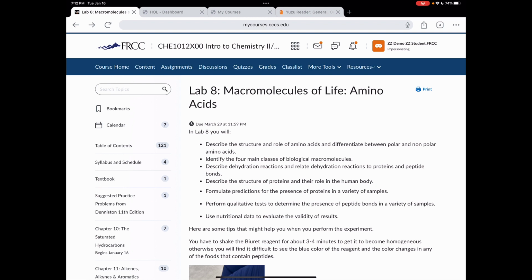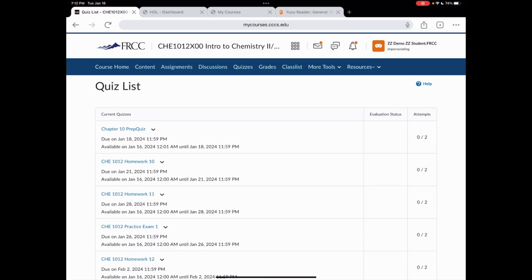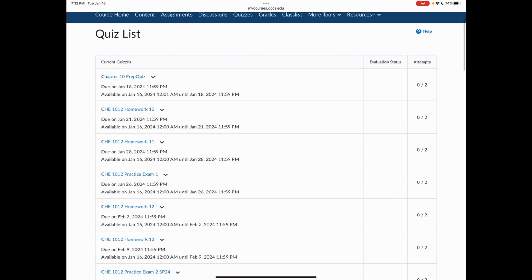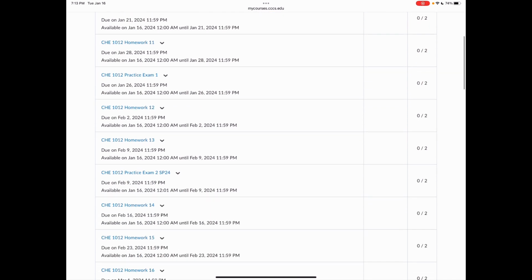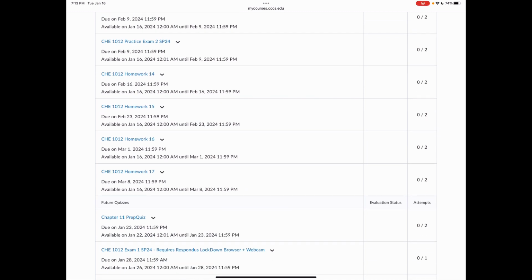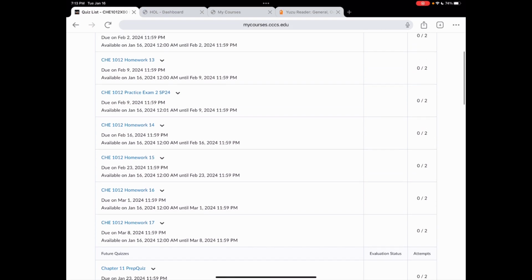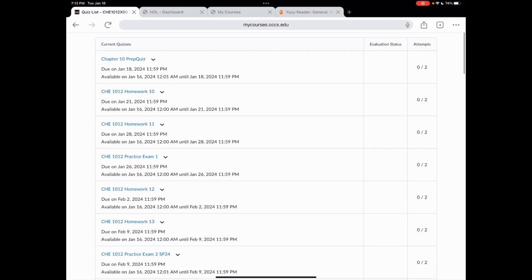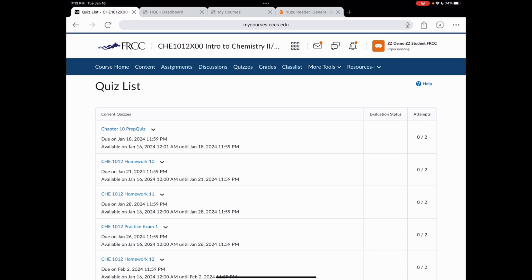Now, in terms of our homework assignments and our prep quizzes, those are both found under the quizzes tab. So I'm going to go there right now. And so you can see your first assignment due in terms of quizzes and homework is going to be the Chapter 10 prep quiz, which is due on the 18th. It's open right now. Then you're going to have homework 10, then homework 11, etc. And I don't see prep quiz 11. I haven't opened that up yet, but that will become available at the beginning of next week. So you can keep an eye on things in here by looking under the quizzes tab.